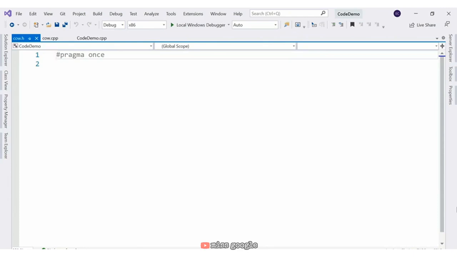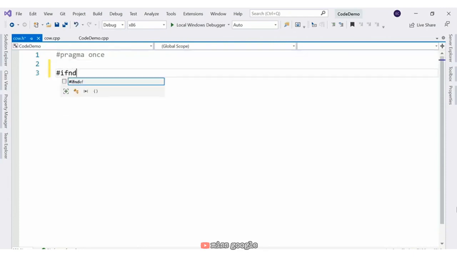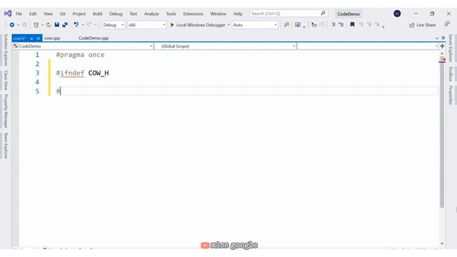So an alternative for this is using an include guard. An include guard is a simple trick using the #ifndef directive. It works like this. You start your header files with #ifndef some macro, which usually mimics the file name. This one is called COW_H. The directive means if the COW_H macro is not defined, then include the following code. We close the statement with #endif, usually with the macro name as a comment.